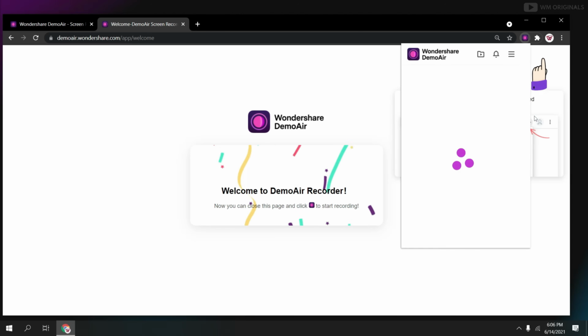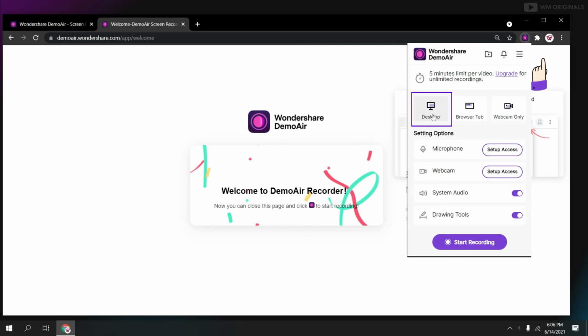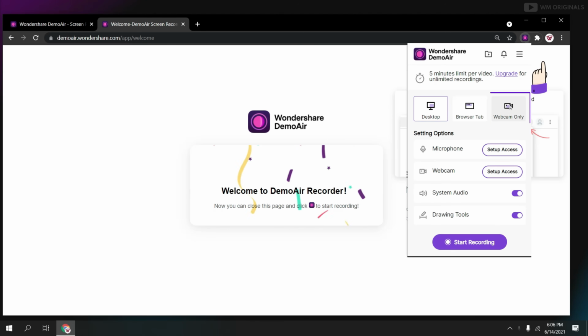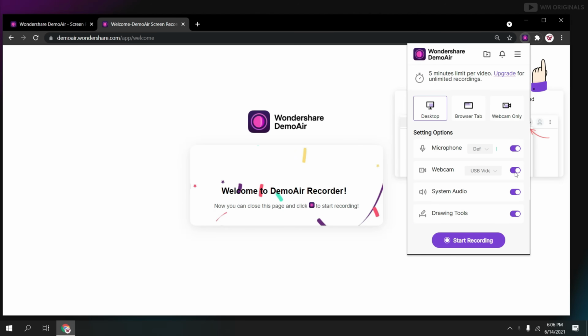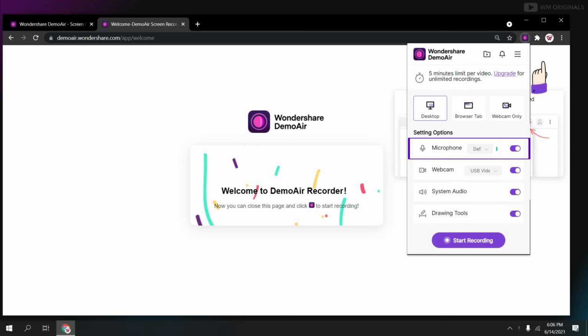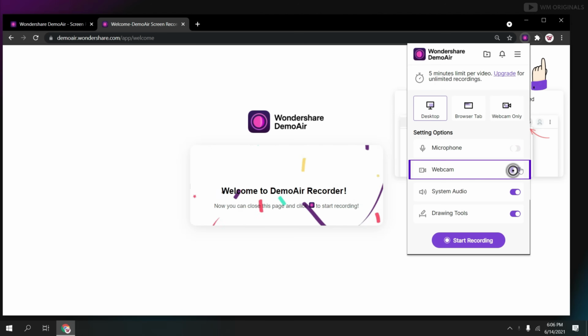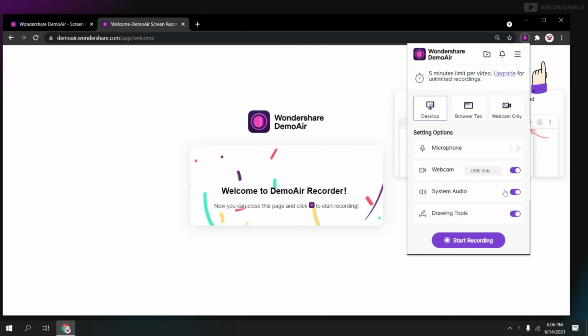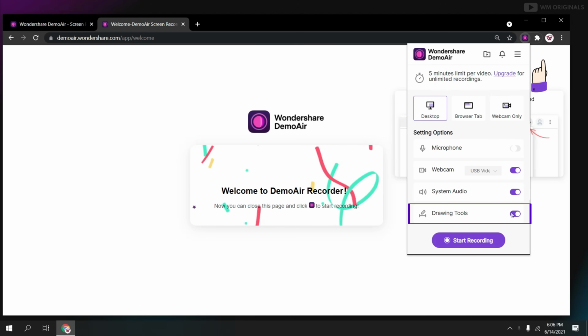Now click on DemoAir. From here we have options to record computer screen, browser tab or webcam only. And here we have settings options. Enable microphone if you want to narrate videos just like what I am doing right now. You can turn on webcam or turn it off from here. If you want to record system sound, keep system sound on. And then we have the option to turn drawing tools on or off.